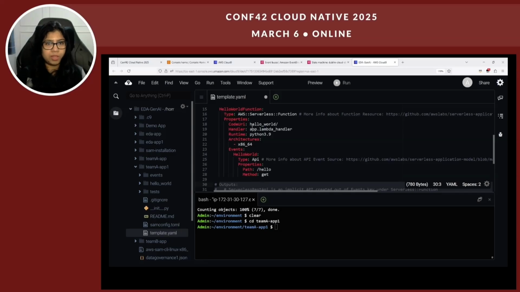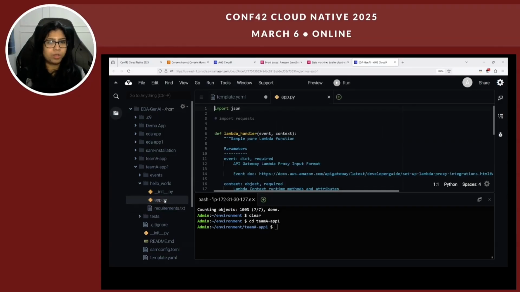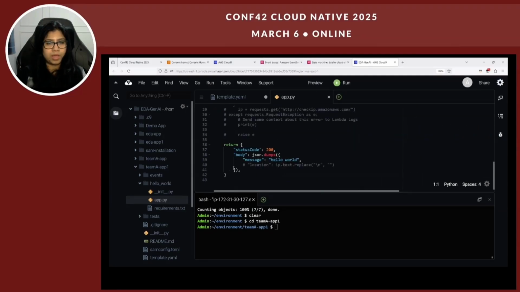If you see, we have the hello world and app.lambda_handler. So that is the template. And then for each of the functions that you create, there is a subfolder in which there is a requirements.txt file and the actual app code here. So we chose Python, so the code is in Python. So there is some example.